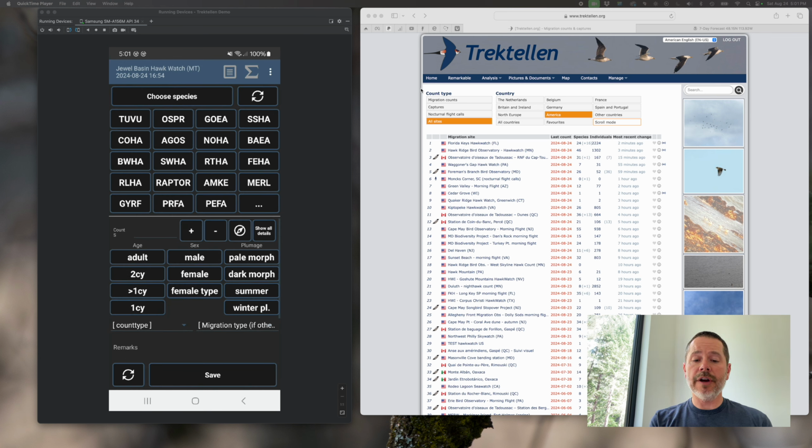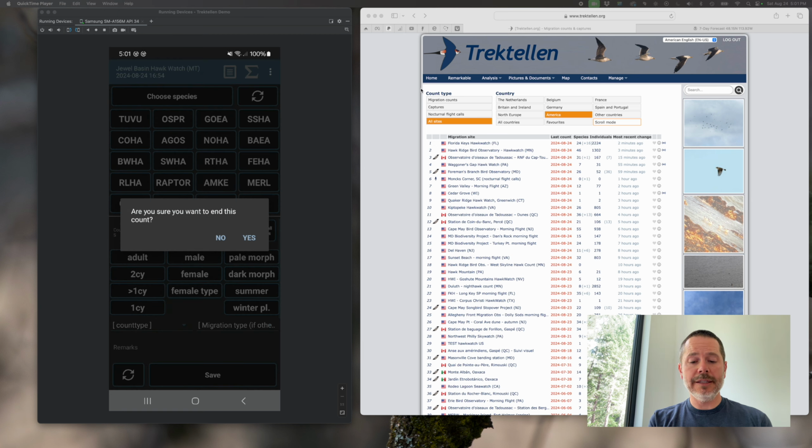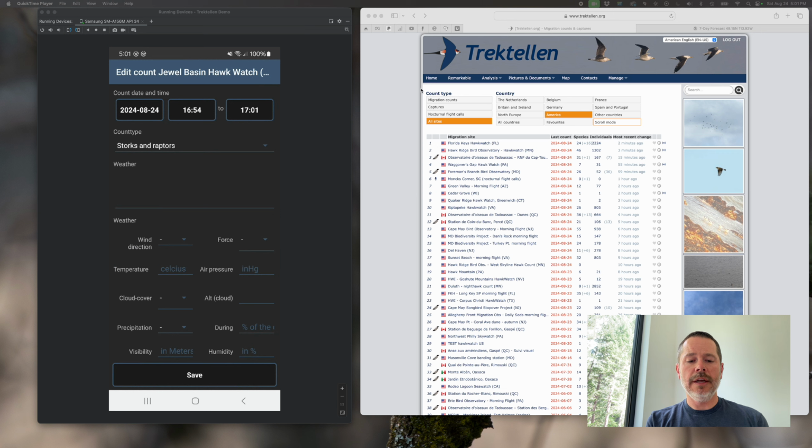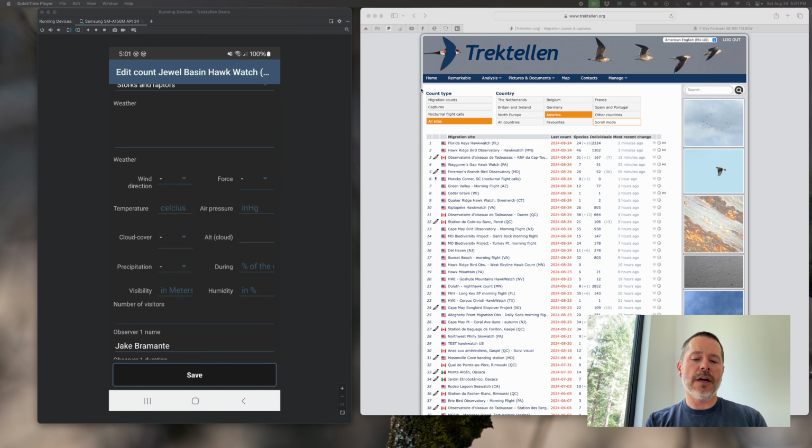When you're all done at the very end of the hour, you hit that little vertical ellipsis and choose end count, and it asks, are you sure you want to end this count? And we say yes. Now we're back over on the metadata screen. If there was anything interesting with the weather, you can put in weather notes. This is where there are a lot of baked-in options that are specific to Trektellen's original protocols. We ended up using some of them, but most of these we have our own.